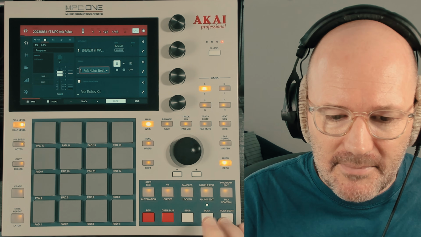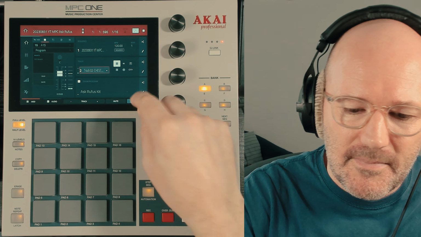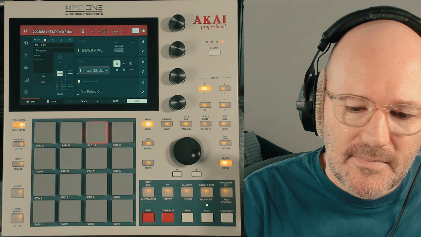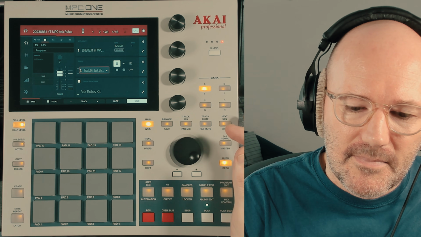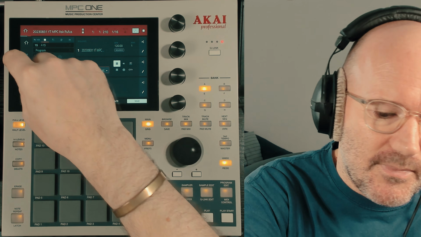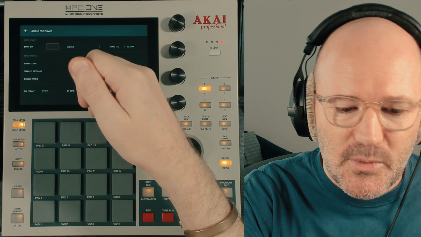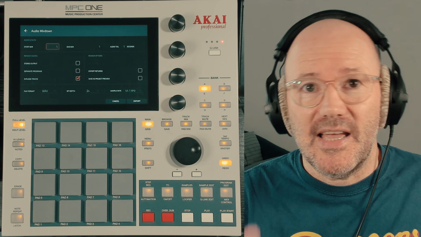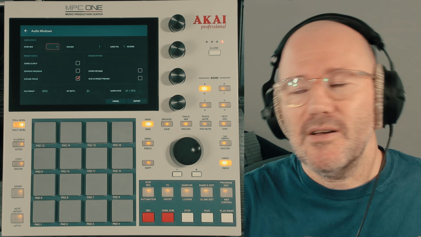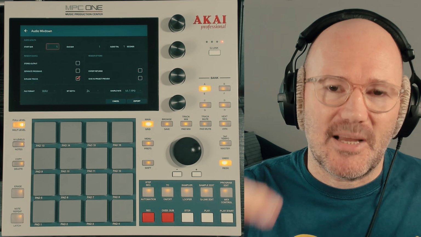So it'll be the same thing, but this time it's on individual tracks. So then, if I now go into audio mixdown, when I go into explode tracks, it's going to give me each individual multi-track, not stem, each individual multi-track as a separate file.